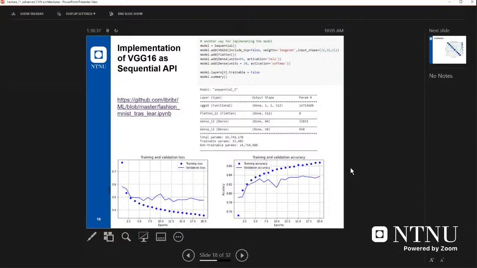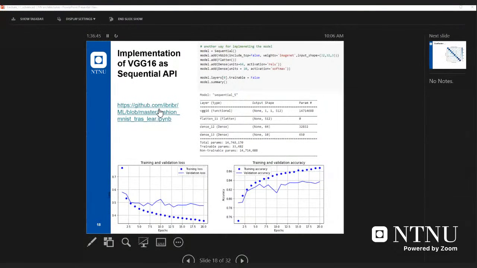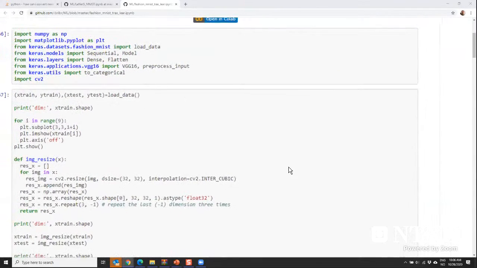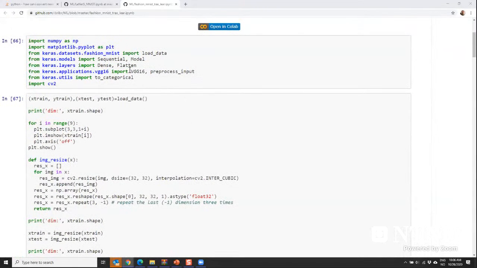If you want to go to the code, so this is the code. We import VGG16.